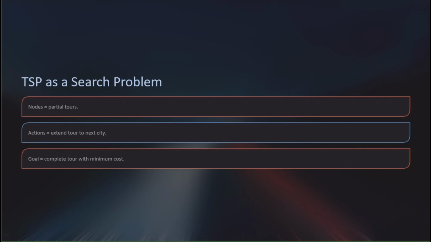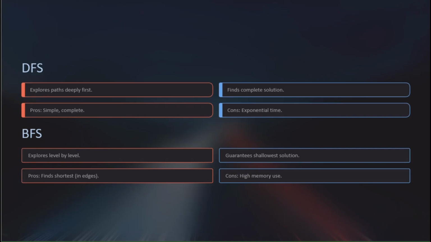Now let's see how different algorithms approach this. For DFS, we go deep into one path. Pros: simple, requires less memory. Cons: it can take very long because it explores blindly.